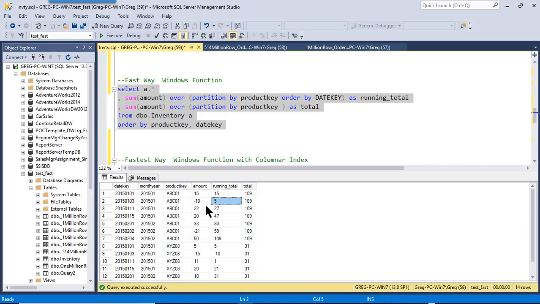You add 22 to 5, and you get 27. Add 20, add 27 to 20 and you get 47, etc. So it's just like the other one, right? It works the same way.